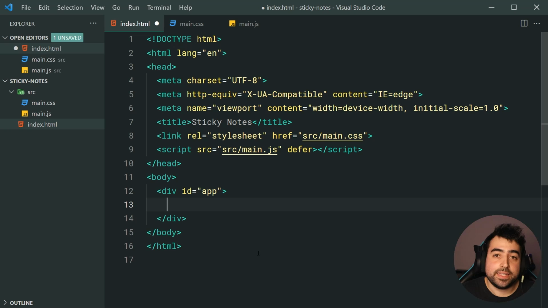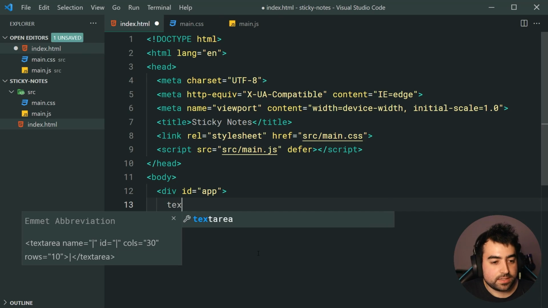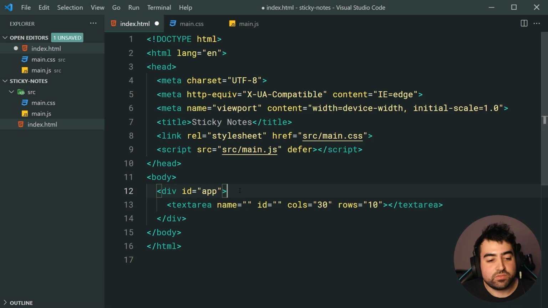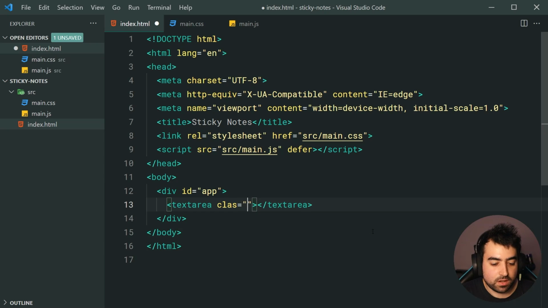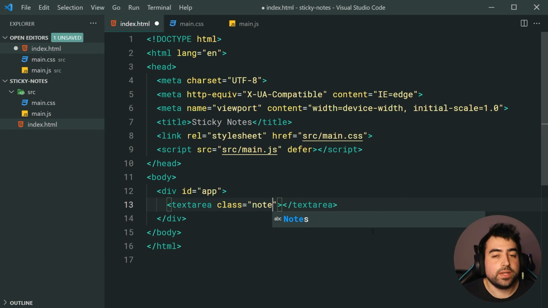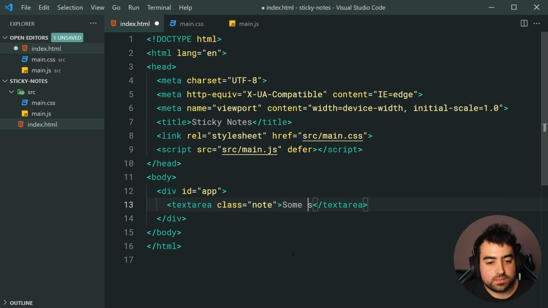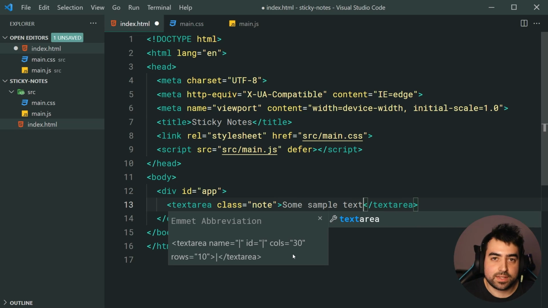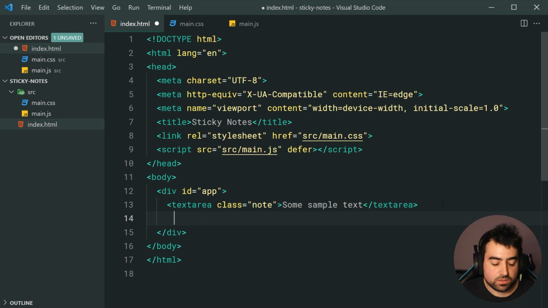All right, so inside here, let's place an example sticky note. We can say text area. And now we can remove all of these attributes and simply replace it with a class of note. Okay, so this is simply a sticky note. It's nothing more fancy than a text area. All right, so dropping inside the text area, we can add some sample text just to see what it looks like in the CSS.